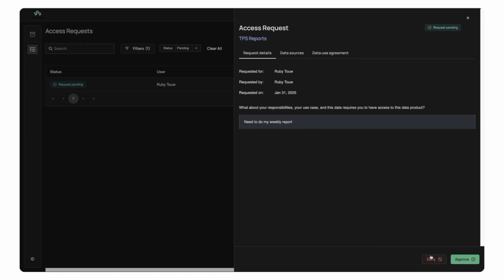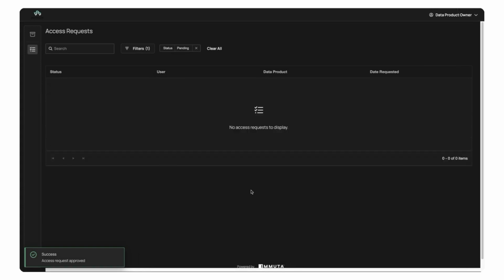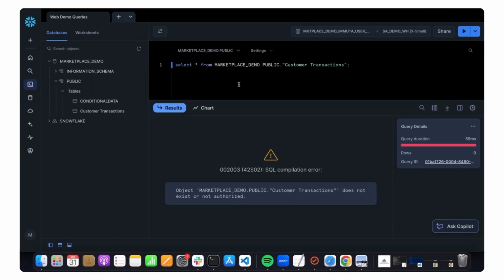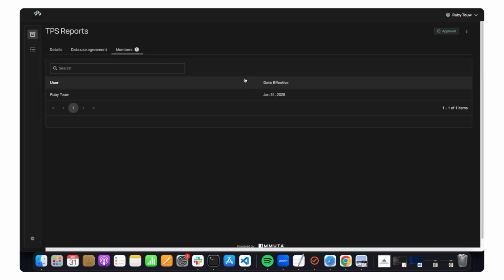So I can either deny this, but I'm going to, of course, approve it. I give a reason, needs it for her report, and we're going to confirm the approval. And now we can see that goes away. If I take the pending filter off, we can see all the history here. So I'm going to bring back Ruby here. If we refresh this, Ruby will become a member, and you can see that she's approved now.